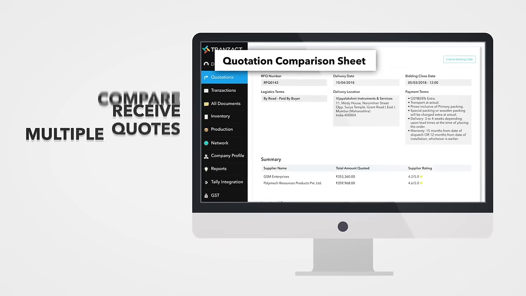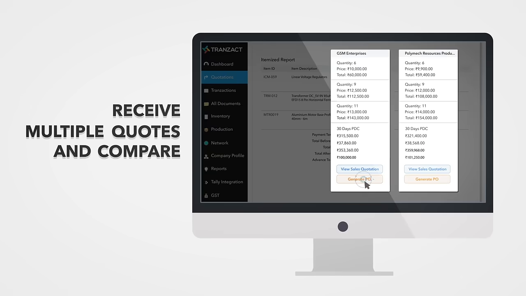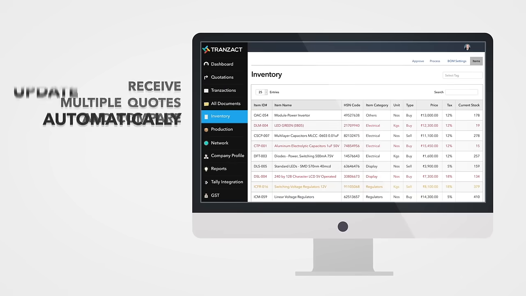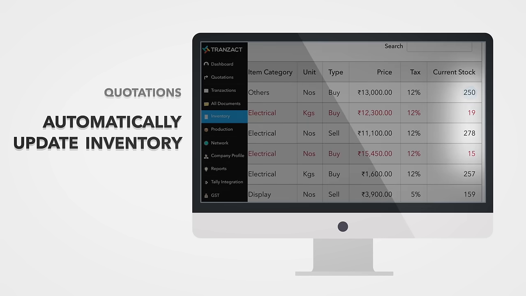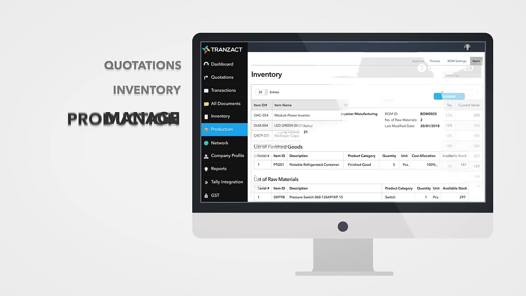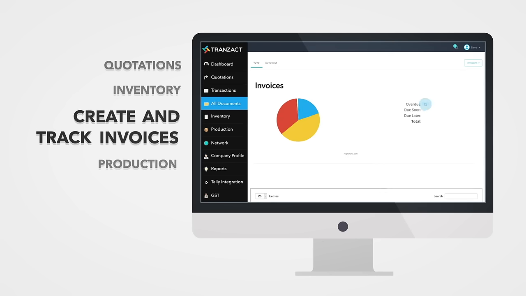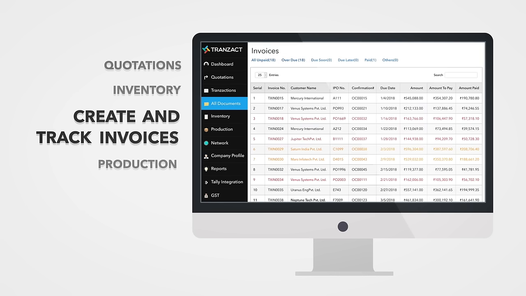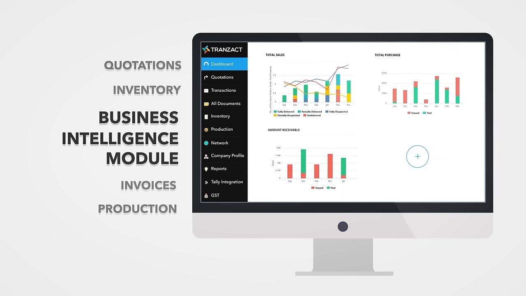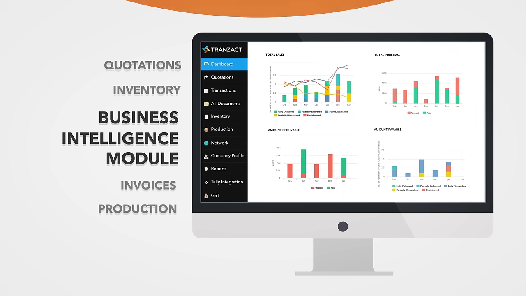You can receive multiple quotes, compare them, and send a PO instantly. Once you create a GRN, it automatically updates inventory. You can manage production processes easily and track all your sales invoices anywhere, anytime. The Business Intelligence module with customizable reports gives a complete real-time business overview.